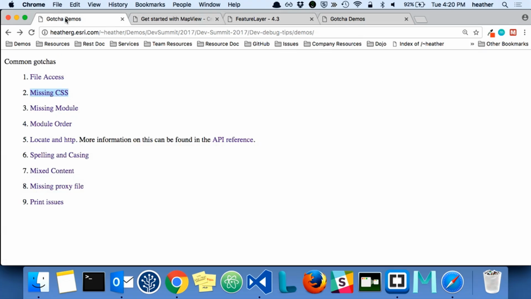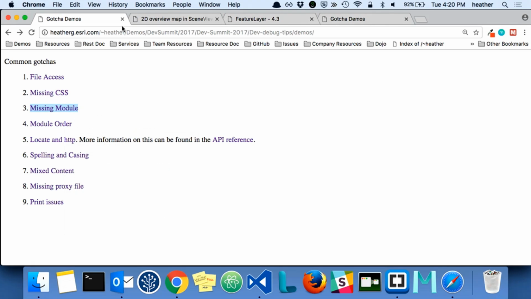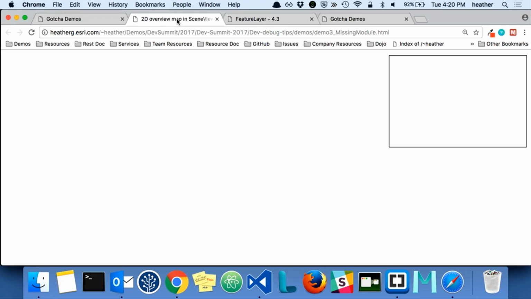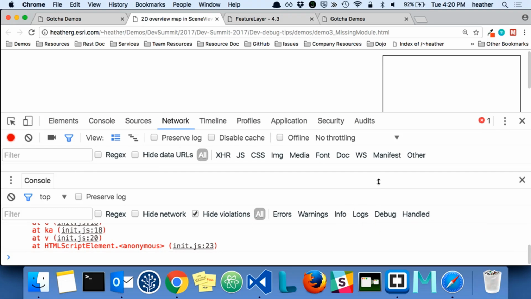All right, so we're kind of building along here. Next one is our missing module. So, you know, maybe you're picking pieces of code from various samples, writing some on your own. This happens, I do this all the time. You go in, you're writing everything up, and you realize as you're running it that, let's open up the dev tools, we'll take a look at the console.